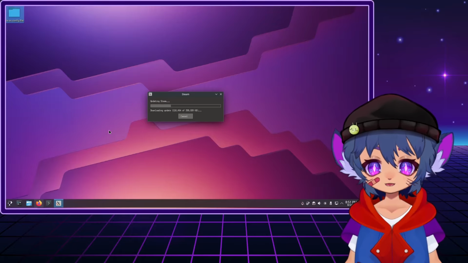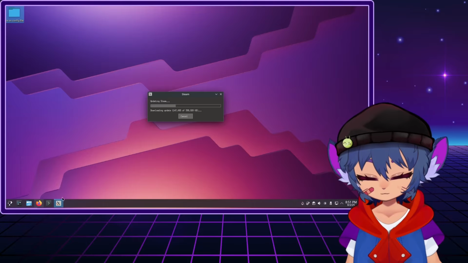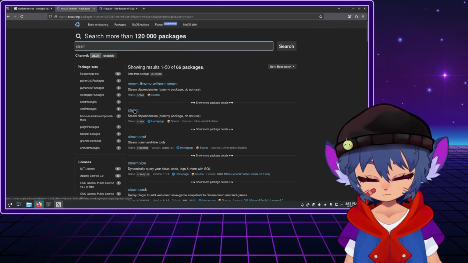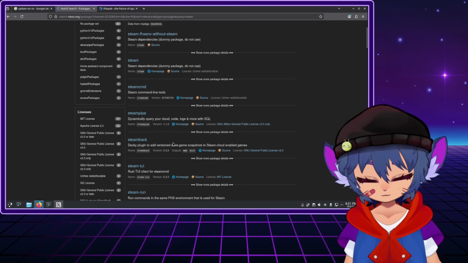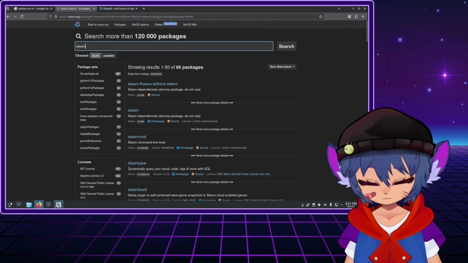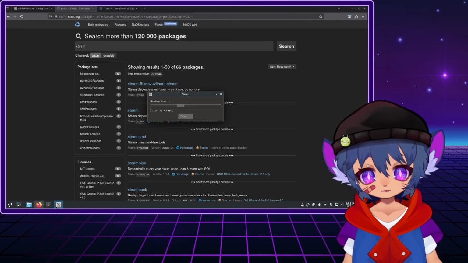It's updating Steam? Now, I know their package manager says Steam is a dummy file, right? But it's all part of the Steam stuff. Regardless, it will install Steam. So, it's good. Actually, really good.